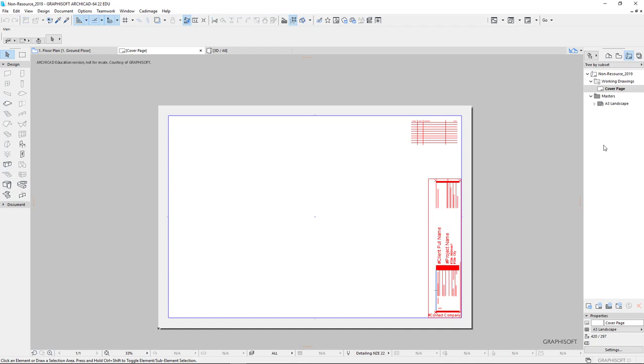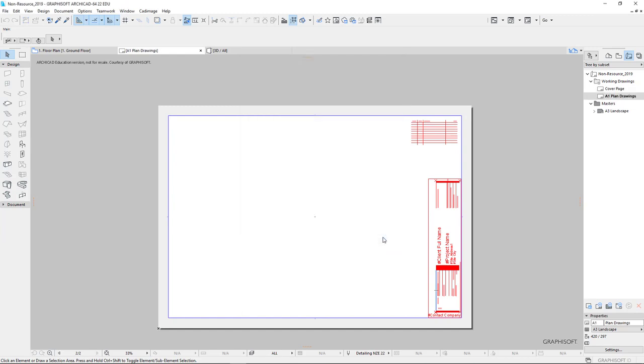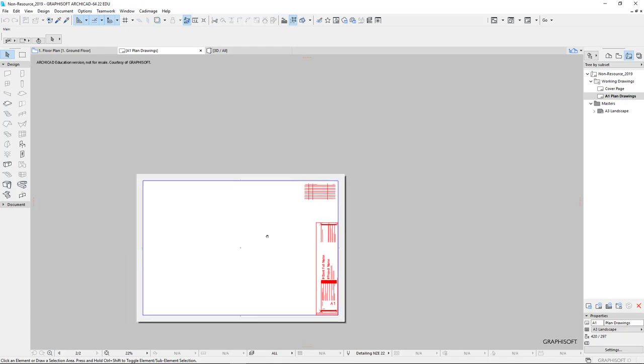We'd like to create a new drawing. Drawings are called layouts, so we have to click on the plus button down the bottom to create a new layout. So this is our plan drawings. Because of the size of a building, we can put more than one plan on here, and I'd like you to use the A3 landscape master. Click on create. So there is our plan drawing.